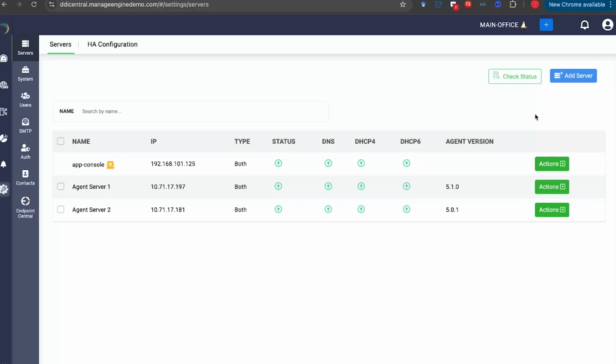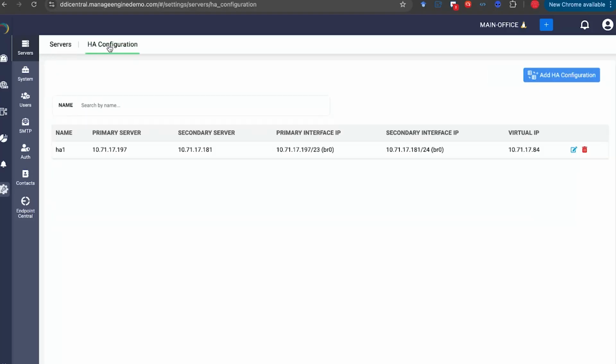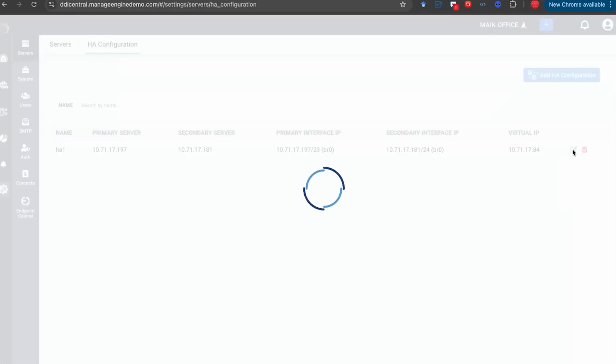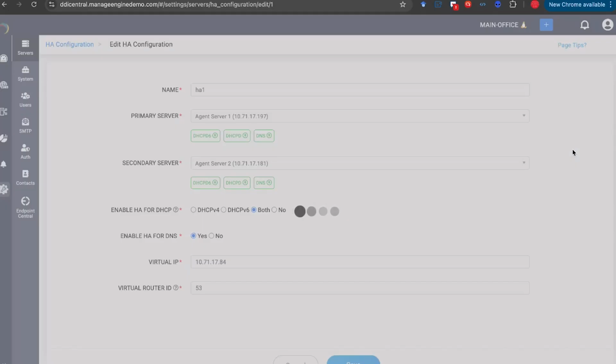So once the servers are added, you can establish an HA configuration for your servers. So for this, you'll have to enter the primary and the secondary. So HA configuration is basically setting up two servers in a HA relationship, or high availability relationship. So you'll have a primary server, you'll have a secondary server, and then you'll have a virtual IP that will be mainly held by the primary server.